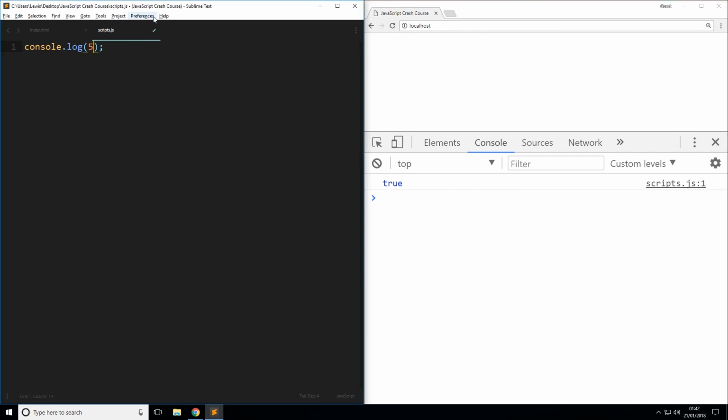Another one is obviously 5 greater than 1. Save. This is true. Is 5 less than 1? No. So refresh. The one way that I was taught to remember this back from lower school, and for some reason it's kept with me.